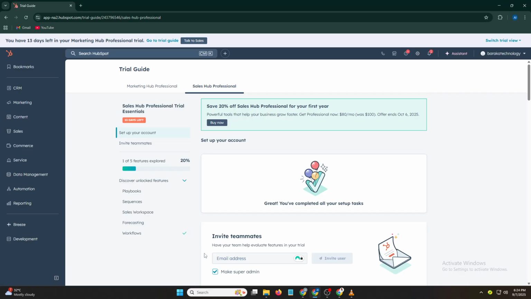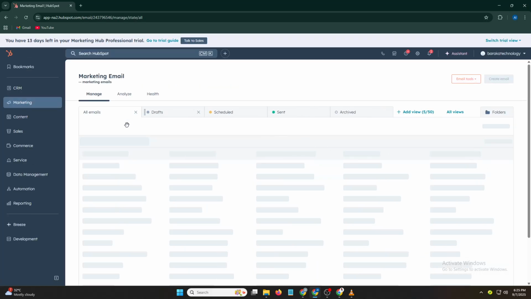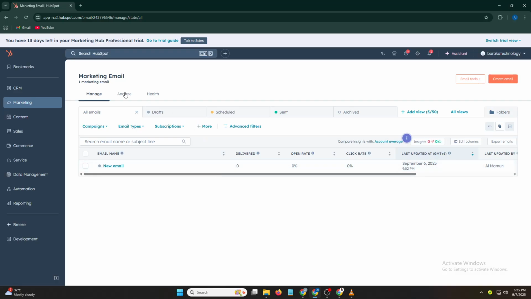Let's start by logging into your HubSpot dashboard. Head to the Marketing tab, then select Email. Here you'll see all your sent campaigns listed. Click on the campaign you want to analyze. Right away, HubSpot gives you a clear overview of key metrics. Open rate. This shows how many people opened your email.